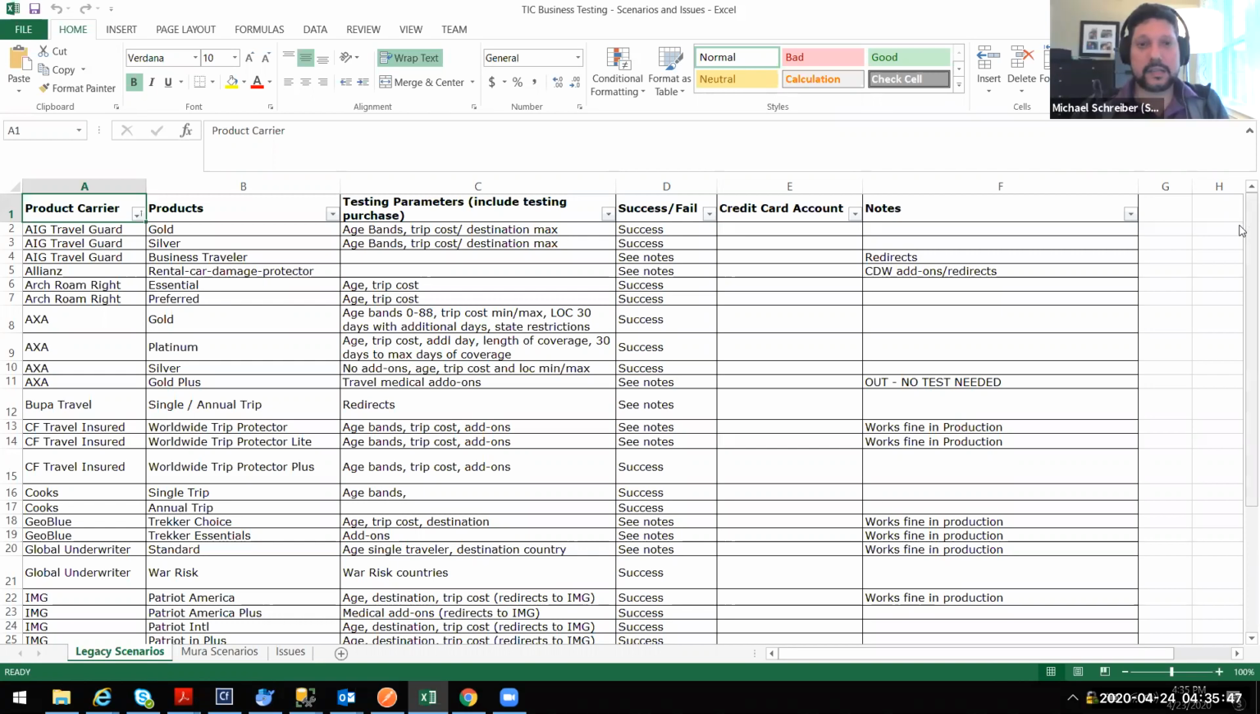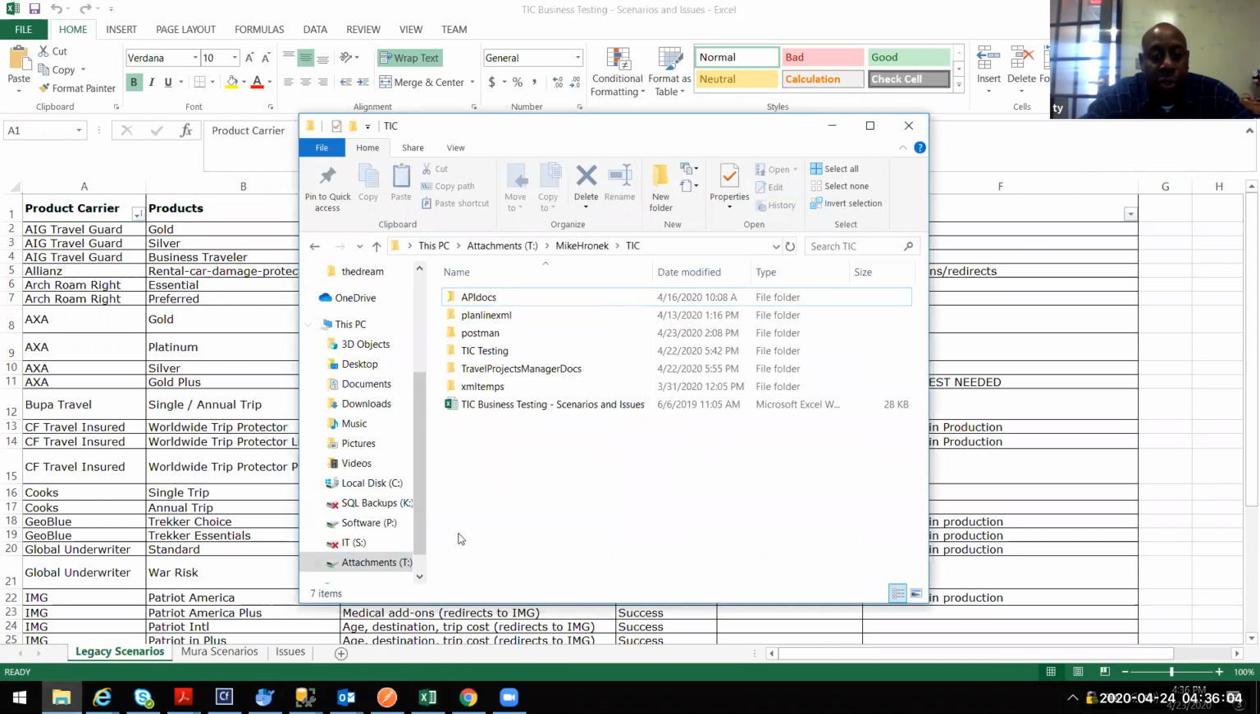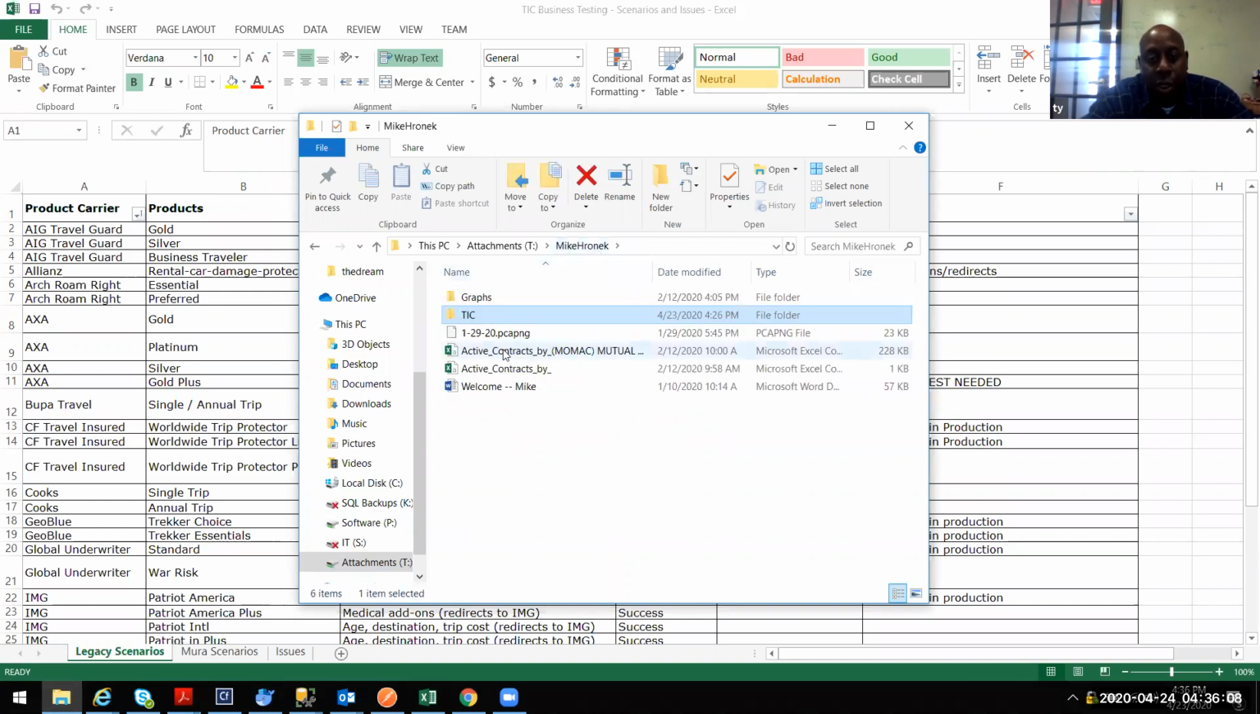Yeah, so this really is like a regression test plan. I would recommend we get this into Confluence. Yeah, perfect. Thanks, Mike. We have all these documents. In Mike's folder, you can see he's moved them all into a TIC folder, but he has them in here.